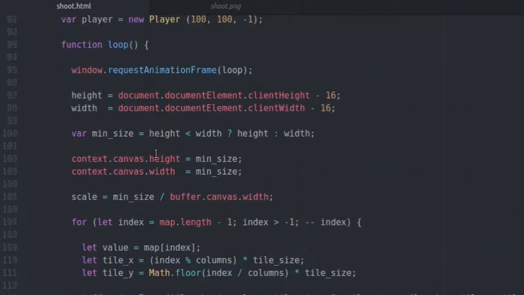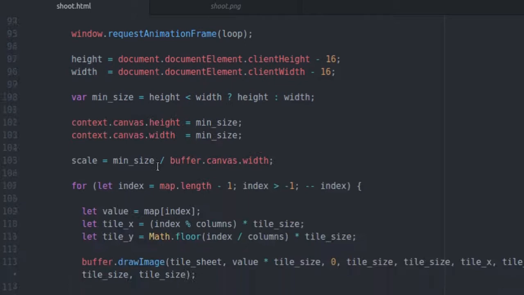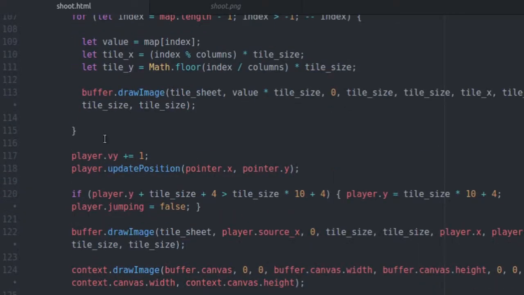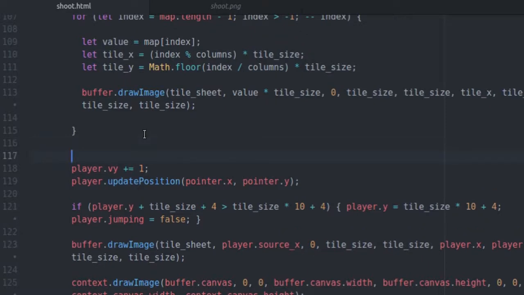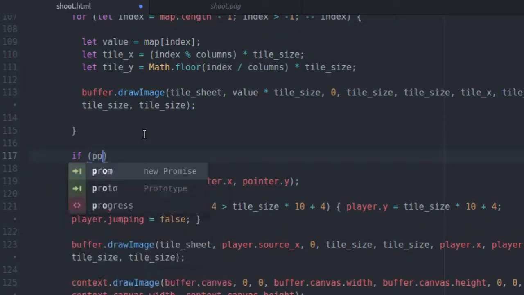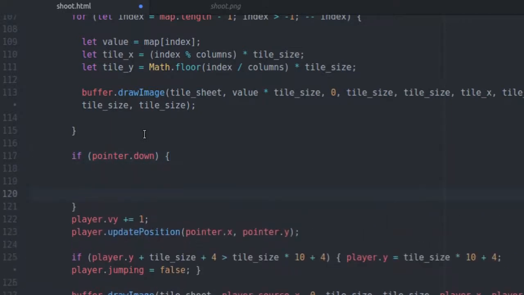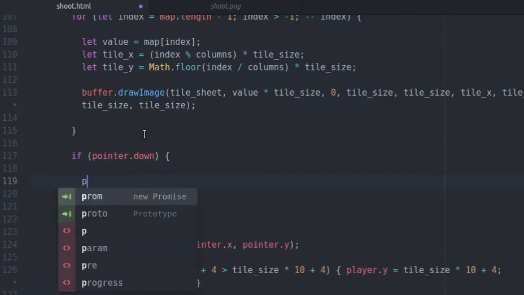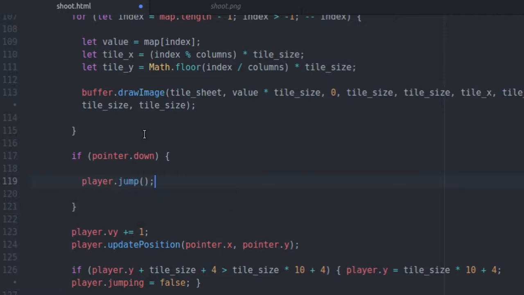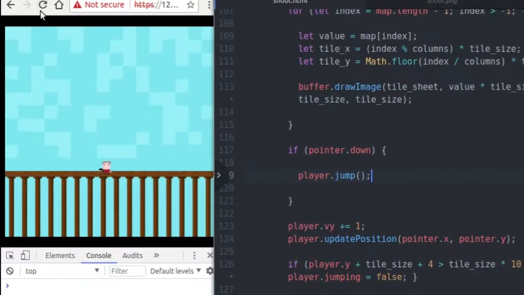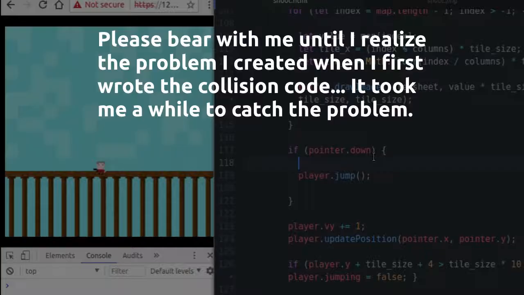Inside of the game loop, we're going to say, let's see, where are we? Right here. Inside of the game loop, in addition to gravity being added, we're going to go in and say if pointer.down, player.jump. See what happens. Not working for some reason. If pointer.down, player.jump, let's see here.